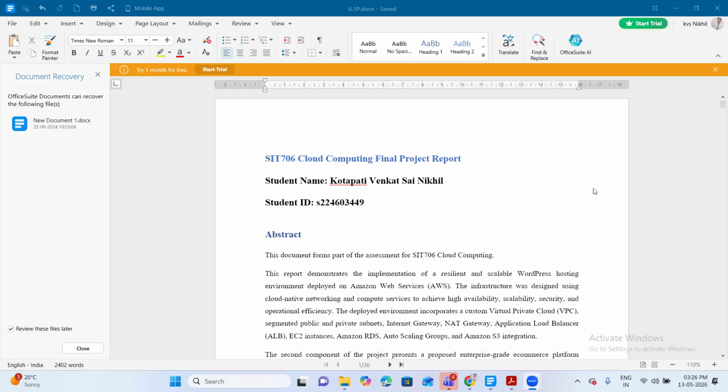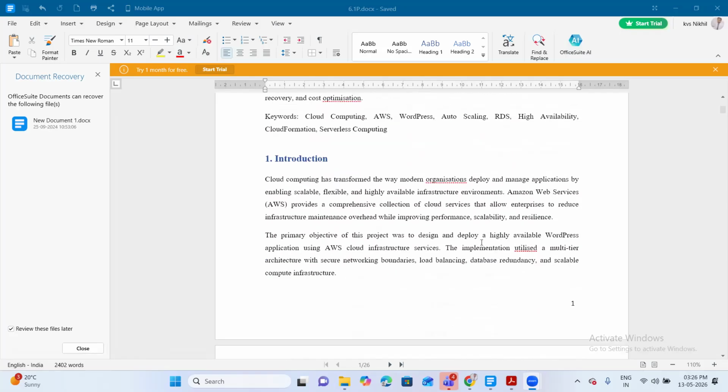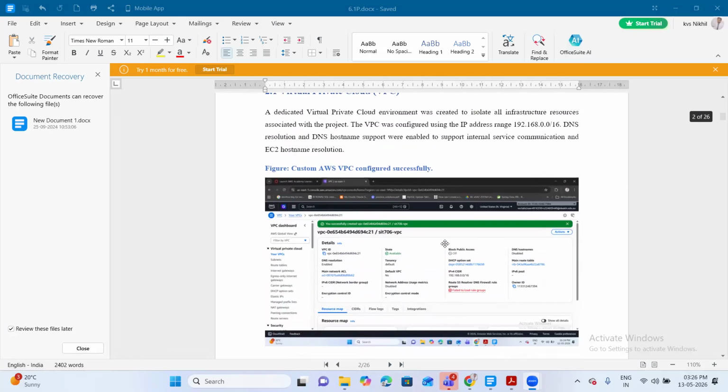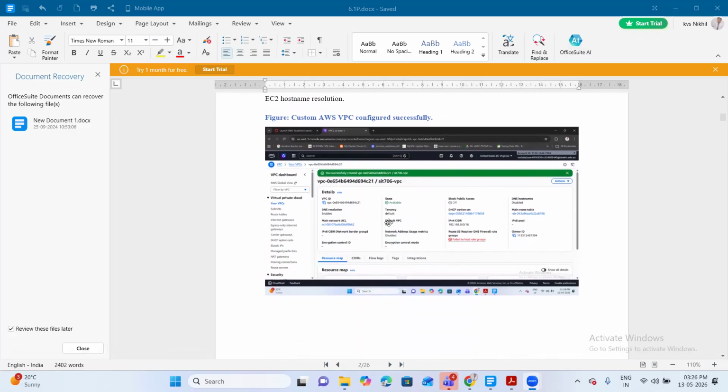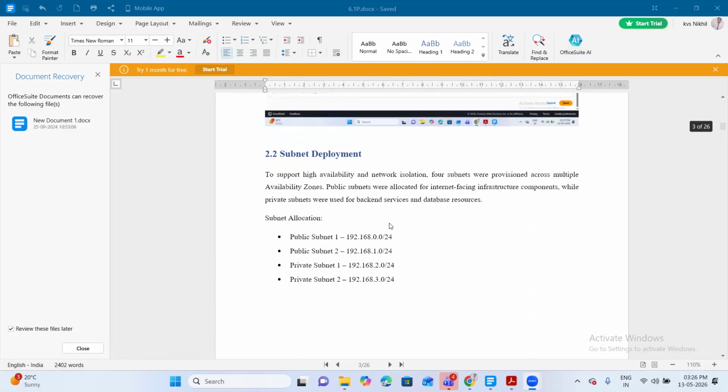For the practical implementation, I first created a custom VPC using the IP range 192.168.0.0/16. Here I'll show you this one. After that, I created four subnets. These are the four subnets I created across two different availability zones. Two public subnets were used for internet-facing services, such as the application load balancer and NAT gateway, and two private subnets were used for backend services and database deployment.